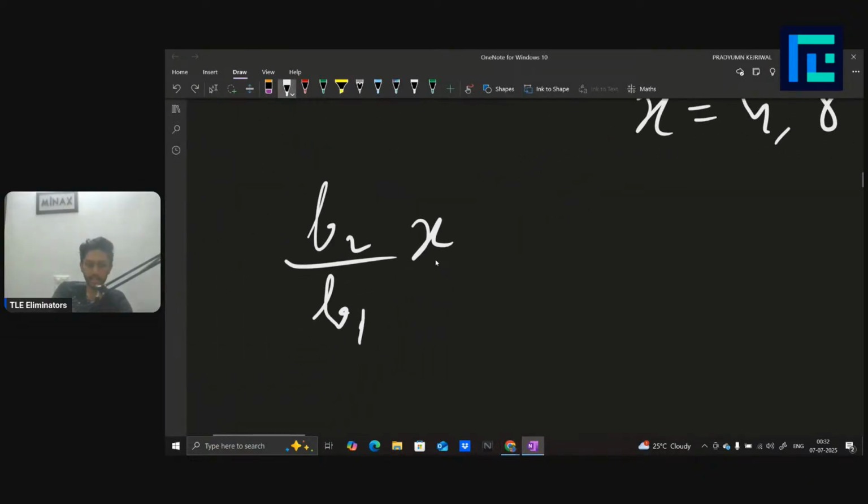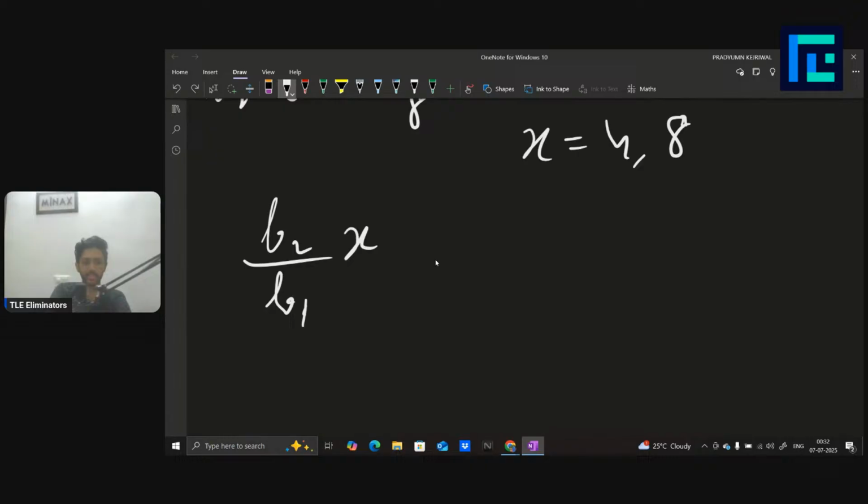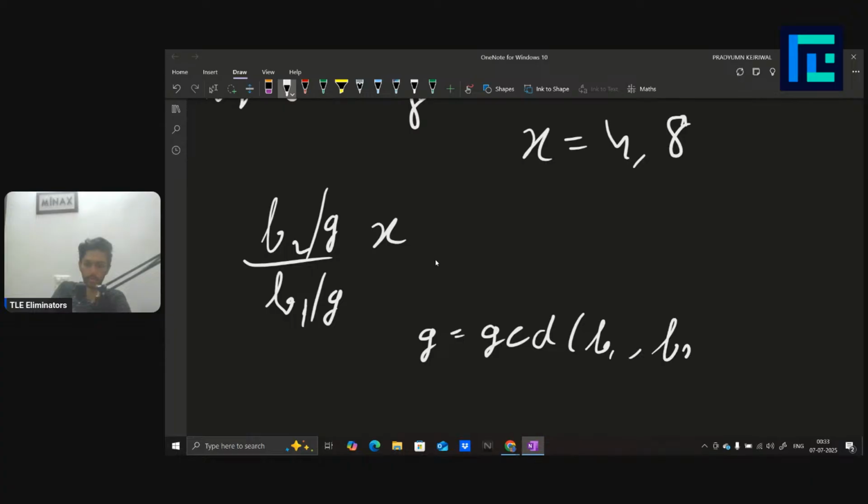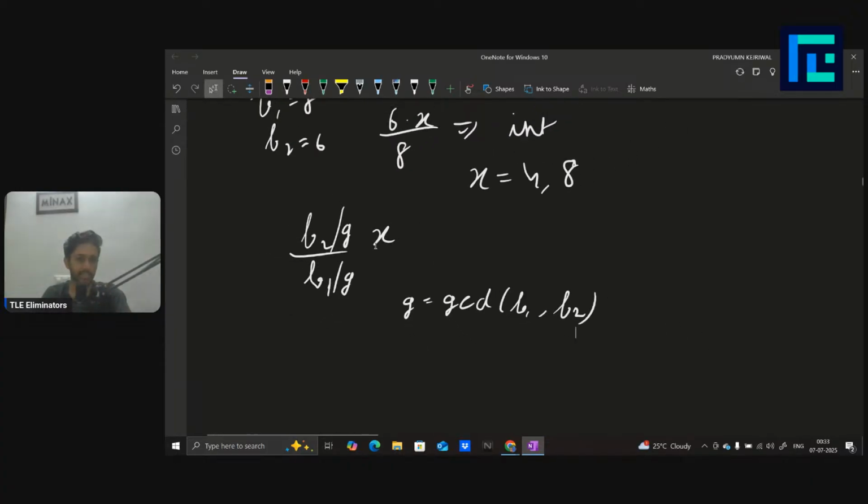So what he is saying is that first we'll simplify this fraction. Like this b2 upon b1, they might have some common factors, right? So let's first cancel it out. Like we'll just divide them by the GCD. Here b2 upon b1 into x, we want all such x such that this is an integer. So for that, first we'll divide b2 upon g and b1 upon g, where g is the GCD of b1 and b2. Basically what we are doing is we are simplifying the fraction.